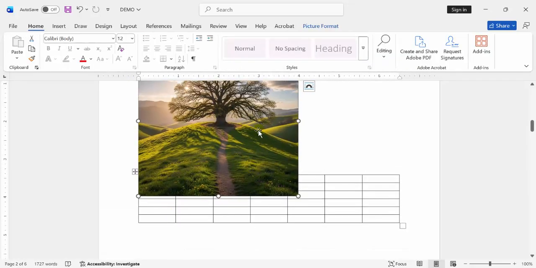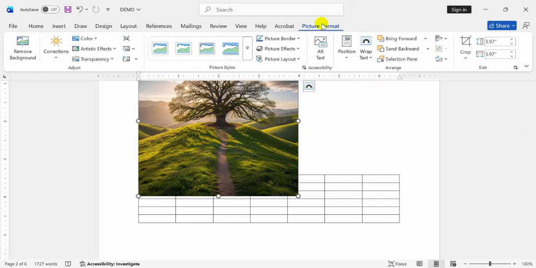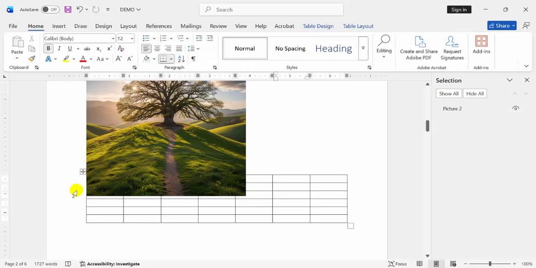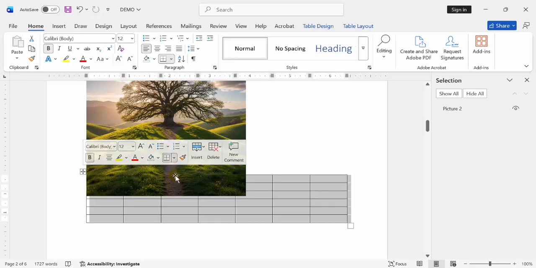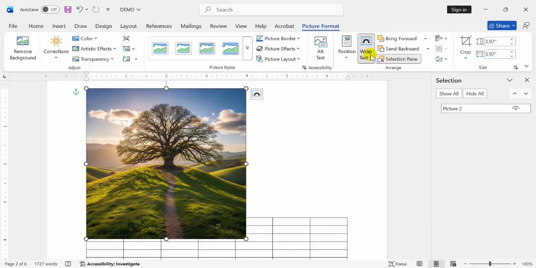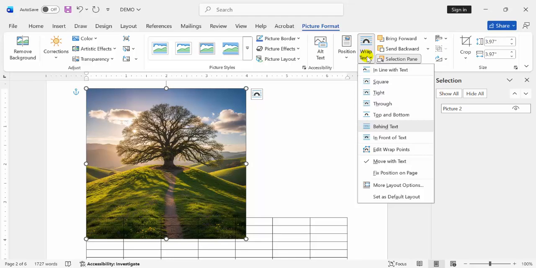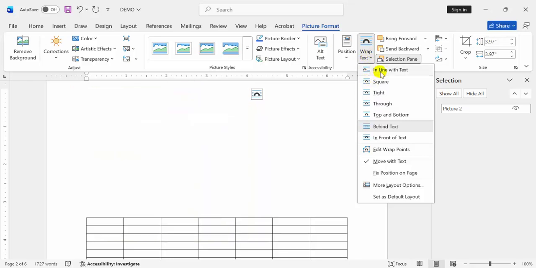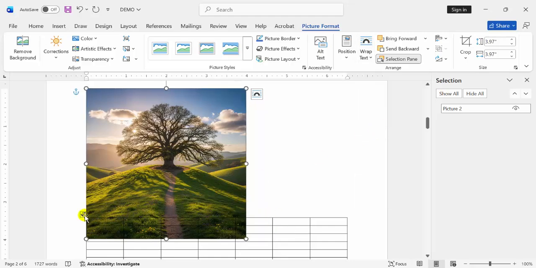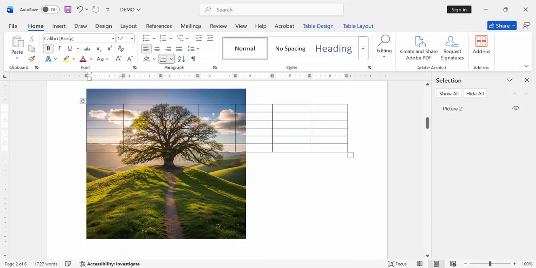Then select the image and go to the Picture Format menu. Select this Selection Pane, and here select the table and bring the table to the front and send the picture to the back. Click this Wrap Text and select Behind Text. Then move the picture and table over the picture.